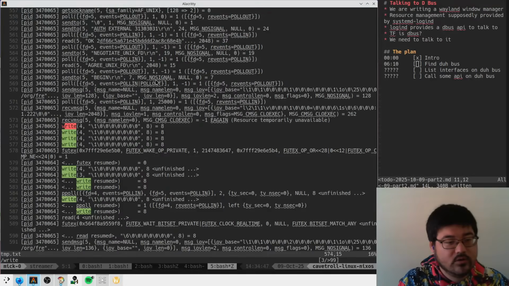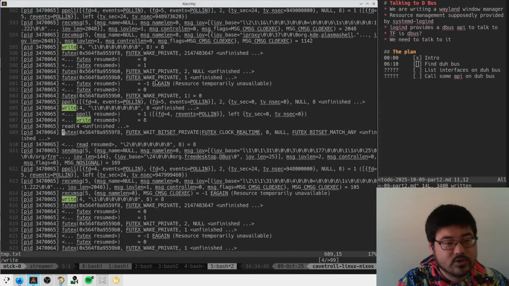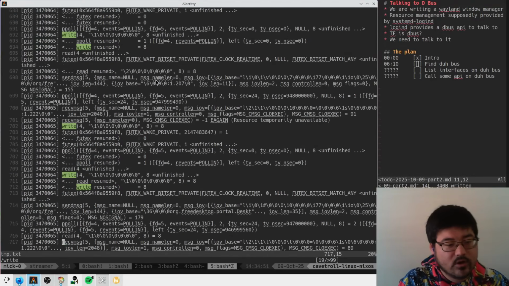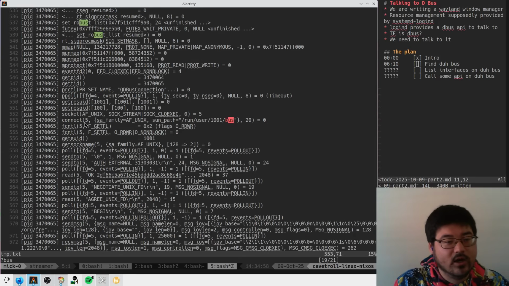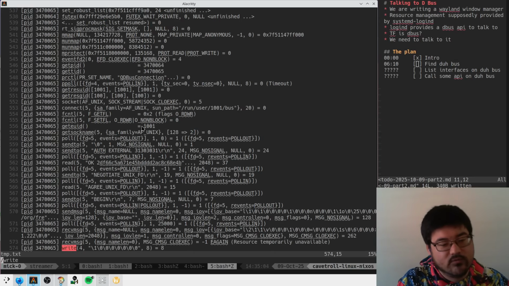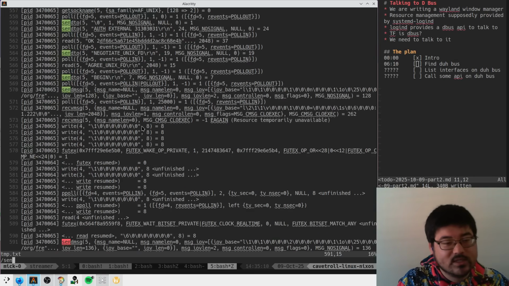Right. So there is... Are there multiple PIDs in here? Yeah, there are. Okay, can we look for bus in here? Nice. Okay, here. So we have a connect here on bus on socket 5. Right? So we're looking for write 5. Oh, maybe send message? Yeah.